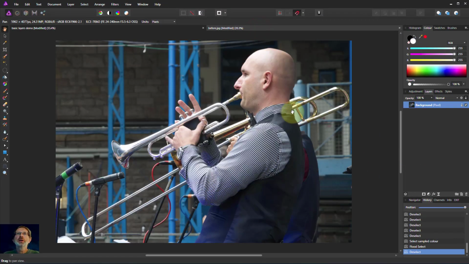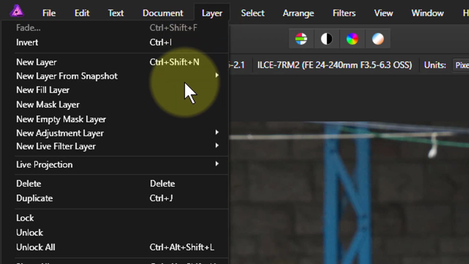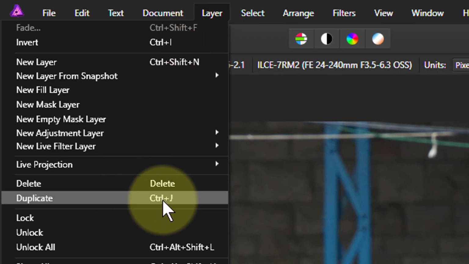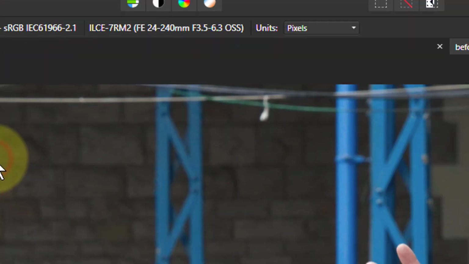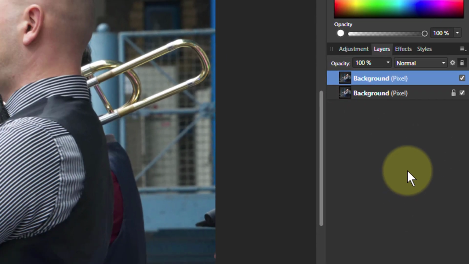Here we've got a picture of a chap playing a trumpet. Now what I'm going to do is duplicate this layer. For this I can go to Layer and Duplicate, and you see it says Control J. That's a very quick way of doing it. We end up doing lots of layer duplicates. So Control J, then over here on the Layers tab, we've got two of these layers, and they're both exactly the same. So let's take the top one.